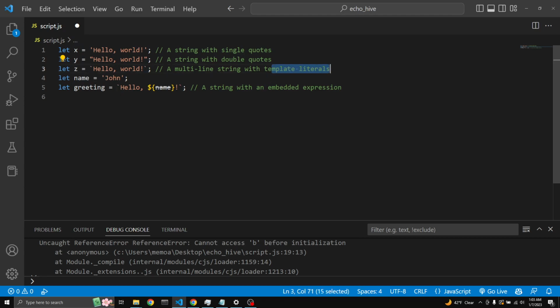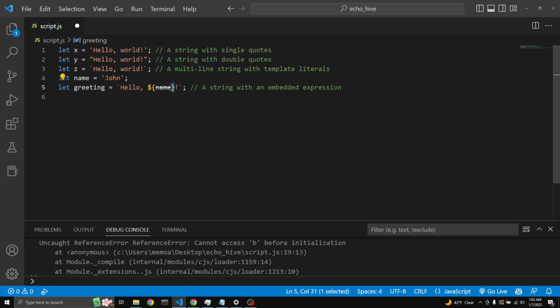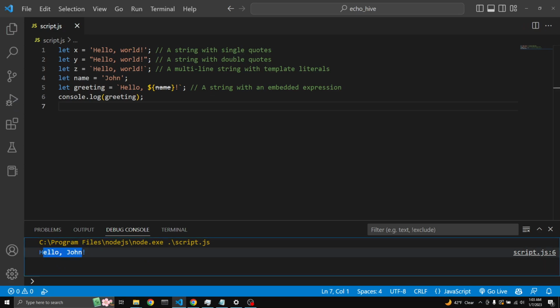So here a variable is declared. We're saying name is John. The cool thing with template literals is that you can actually enter variable names in it. For example, here we say hello, and then you use the $ sign with curly brackets. And then if you were to print this, which is to log out greeting, you will see that it's going to say hello John. So, a string with an embedded expression.